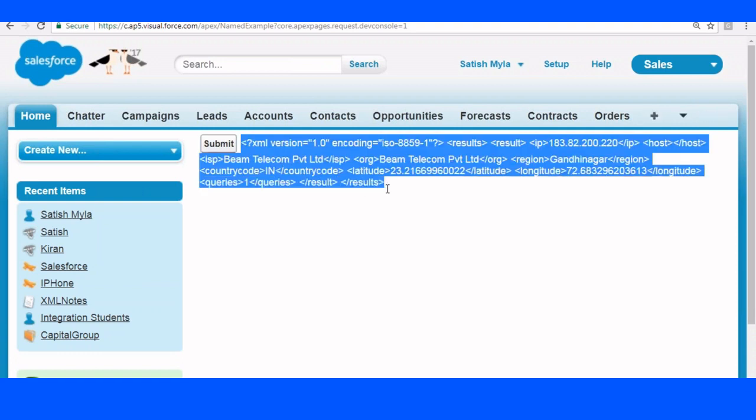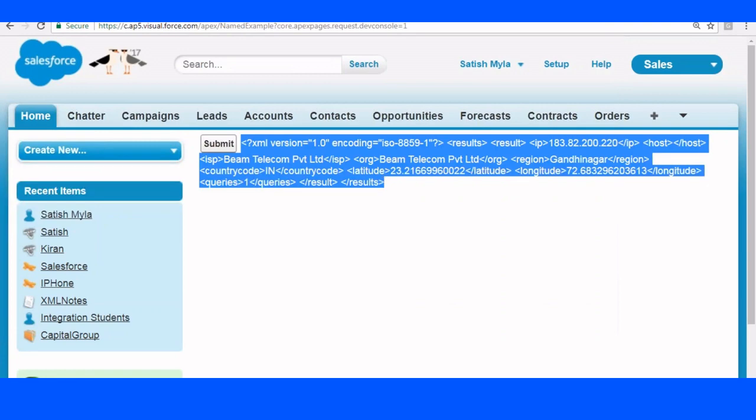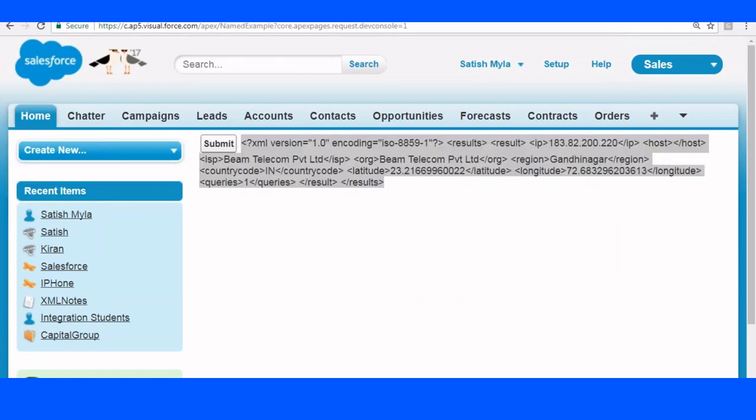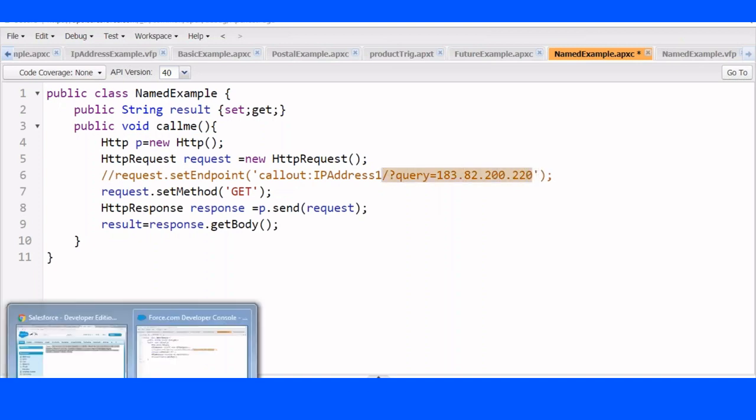But in that case, did I give any endpoint there? I gave the endpoint as what? What do we call the endpoint in programming? We are calling a named example in which we are invoking callout colon. It is a namespace. Your named credential namespace is what we give. Are you clear? So here I'll make one more extension. What I will do is I will also give this in the named credentials.